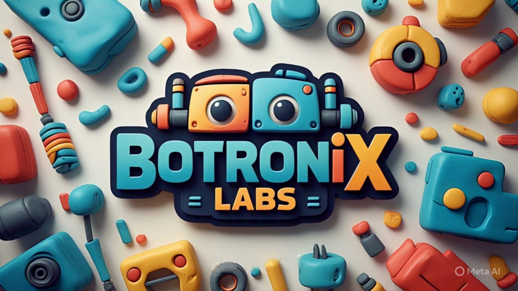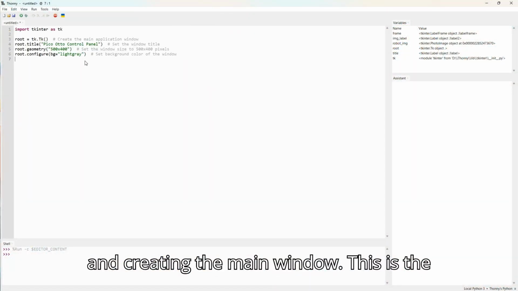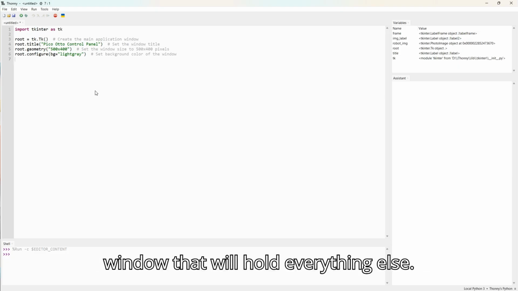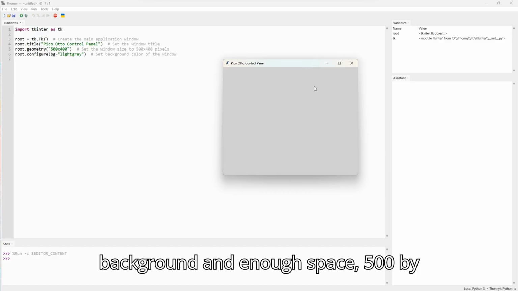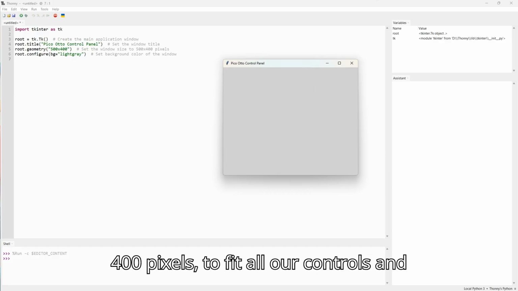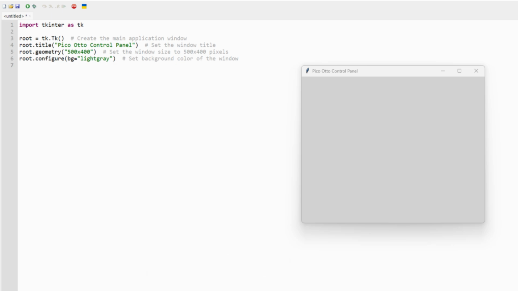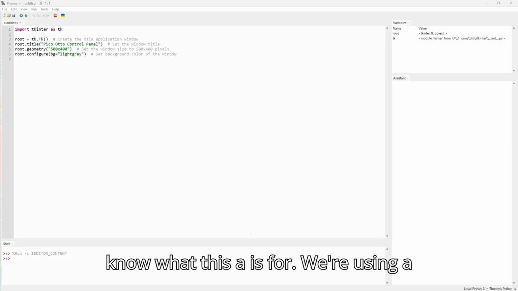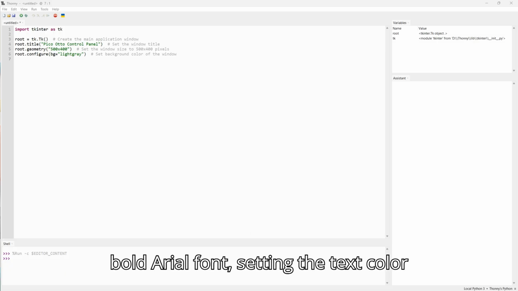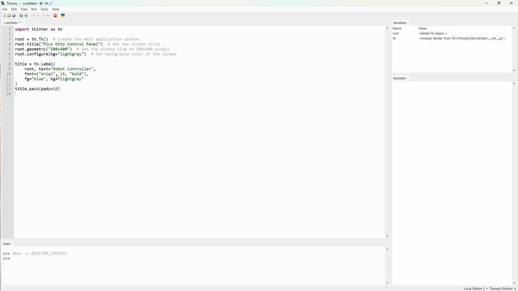Let's get started. We start by importing the Tkinter library and creating the main window. This is the window that will hold everything else. We're giving it a nice light gray background and enough space, 500 by 400 pixels, to fit all our controls and images. Let's add a title at the top so users know what this app is for. We're using a bold Arial font, setting the text color to blue, and matching the background with the window.